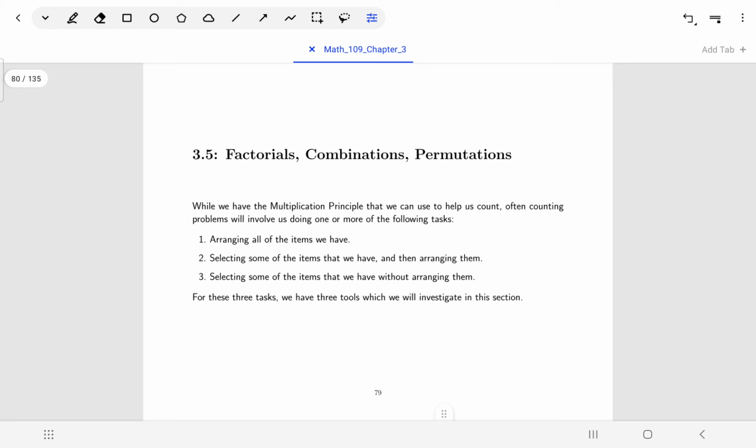Welcome back. Previously, we've learned two important techniques for counting. One of them is the inclusion-exclusion principle, and the other being the multiplication principle. And both of those are important, and they do help us to count, but there's often some sorts of counting problems that come up where there's a specific technique or a specific tool that we might need.